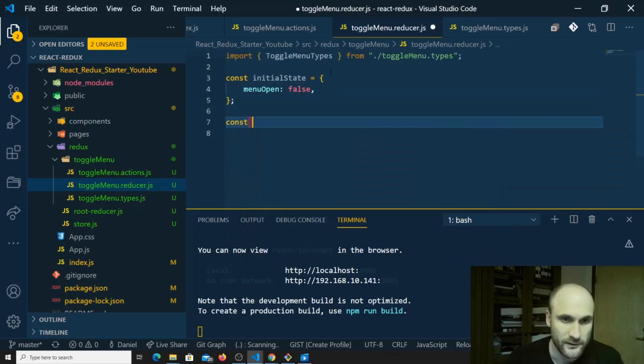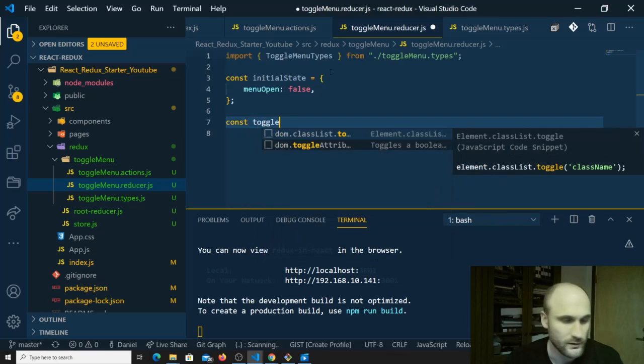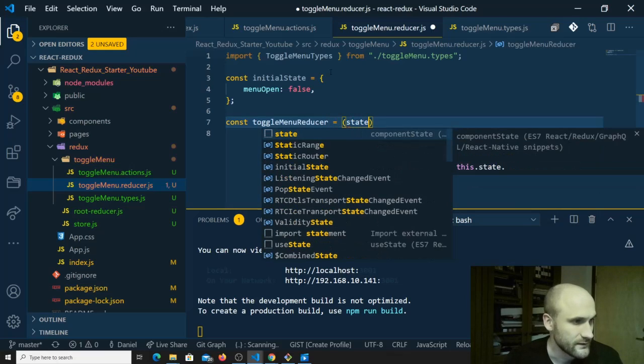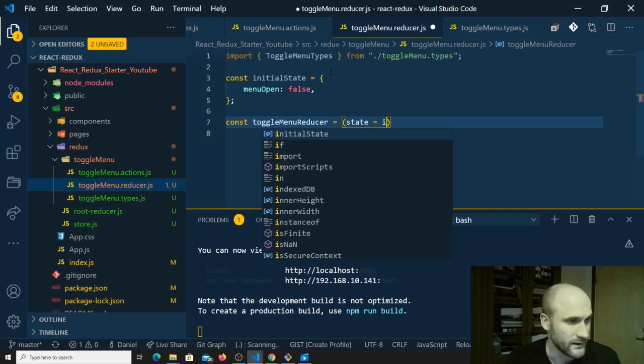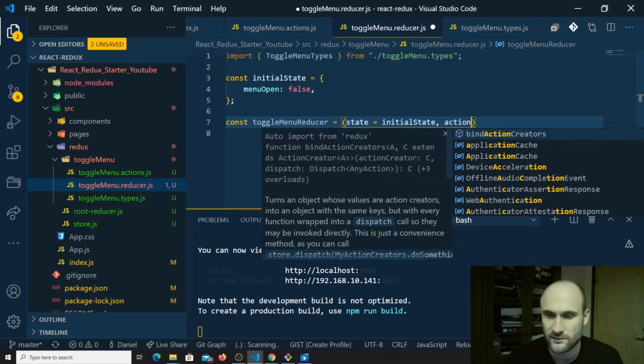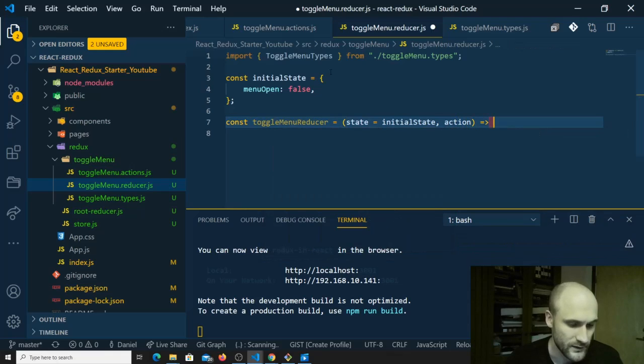And then we're gonna make the reducer, which is gonna be named toggle menu reducer, like this. And we're gonna set it equal to state. And the state is gonna be the initial state. So this is a convention that is used. And then we're gonna set action, and we're gonna set an arrow function here.